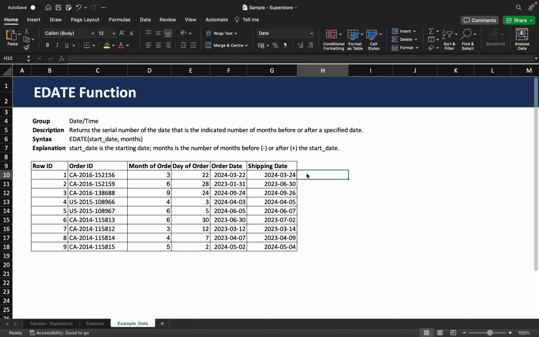So if I want to use the EDATE function, I of course have to start with an equal sign, followed by EDATE, open parentheses. Now I have to select the start date, for example, the order date, and I want to get a date that is 2 months before the order date. So I can say start date, minus 2. So it will subtract 2 months from the order date. I can close the parentheses and I hit enter.